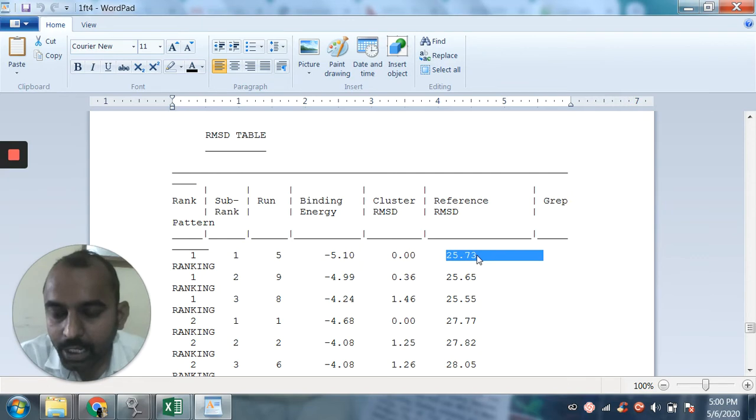Generally, the lower the RMSD value, the better the docking interaction. If your RMSD value is very high, the validation of your docking is not that good. So in order to get a better RMSD value, you need to validate your protein of interest and redock it. That is the fundamental information which you get from the validation of docking.